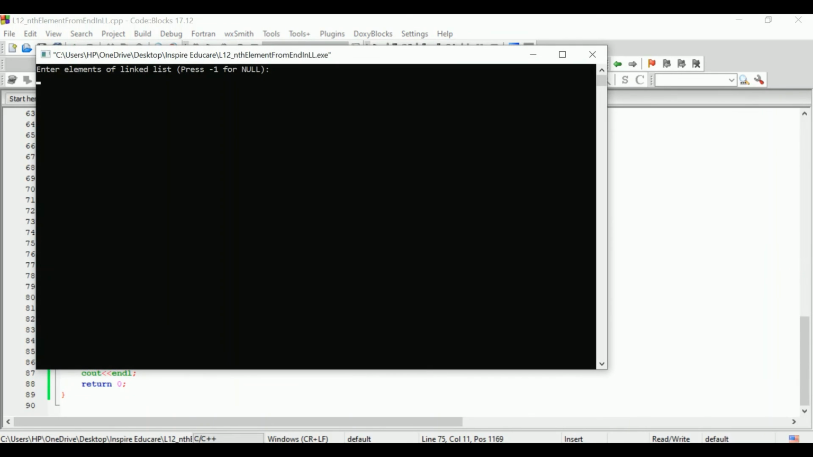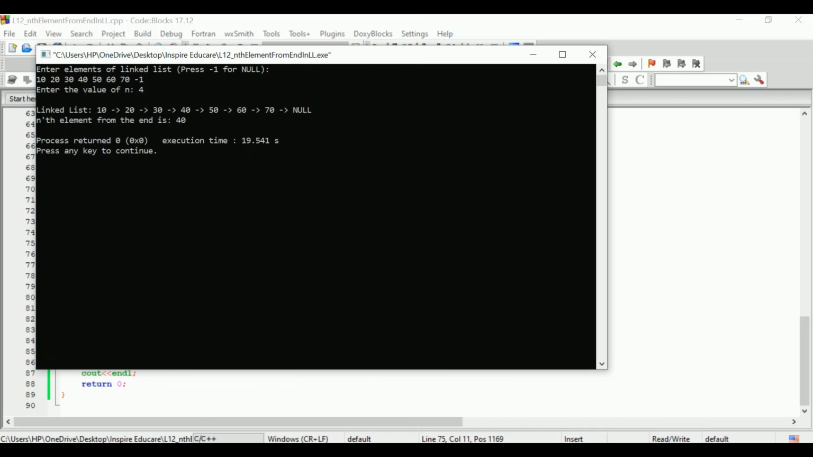So we have to enter the elements of the linked list. Let the elements be 10, 20, 30, 40, 50, 60, 70, -1 for the null. Then we have to enter the value of n. Let n be 4. So here is the linked list which we have formed: 10, 20, 30, 40, 50, 60, 70 and the last will point to null. So the nth element from the end, that is the fourth element from the end, comes out as 40. So let's see, is it correct?